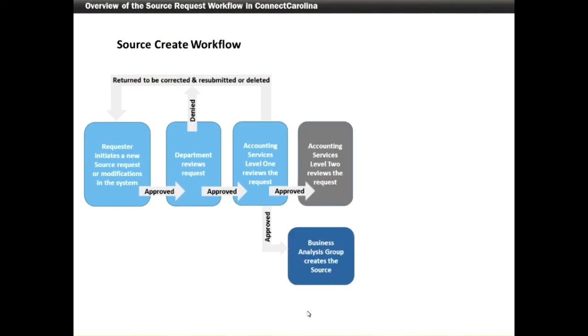Now this goes to two different areas in the system. One group it goes to is the business analysis group, and this is the group that actually creates the source in Connect Carolina. The second group it goes to is Accounting Services Level 2. This is the group that actually does the final review of the source request. They review the terms and instructions and anything that's going to actually be published on the fund and source authority document.